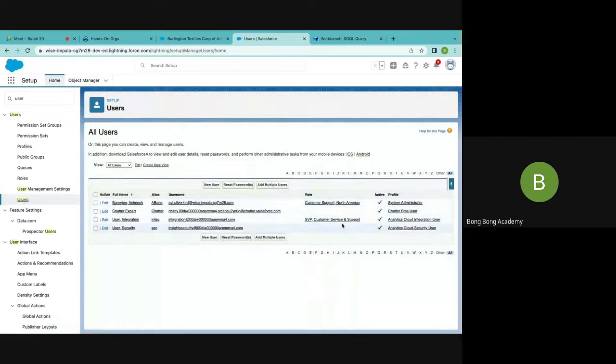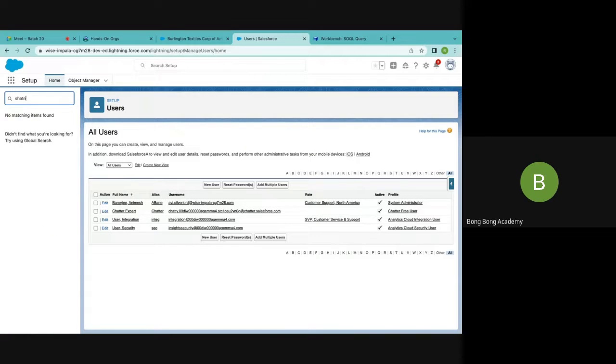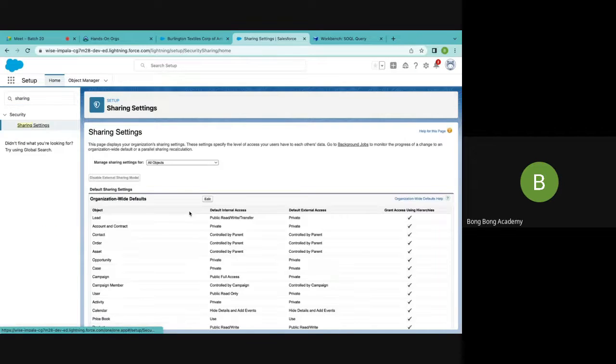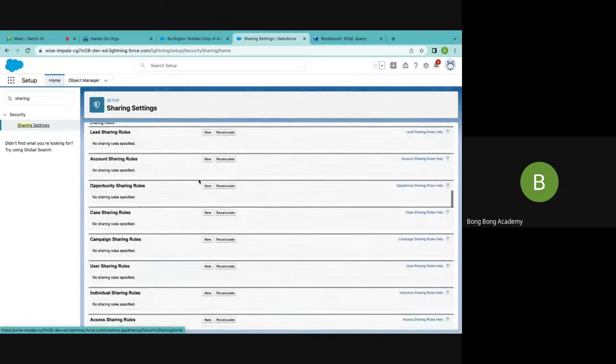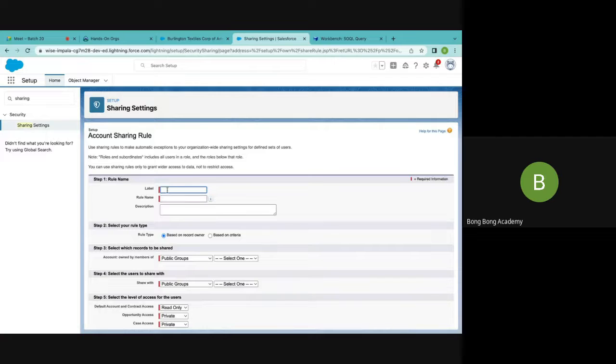Customer support is VP customer support. Though this is role hierarchy, what I am trying to show you is how a sharing rule is basically working. So this sharing rule is not needed because it is automatically getting shared, but I want to show you how it works. That's why I'm first creating a public group.